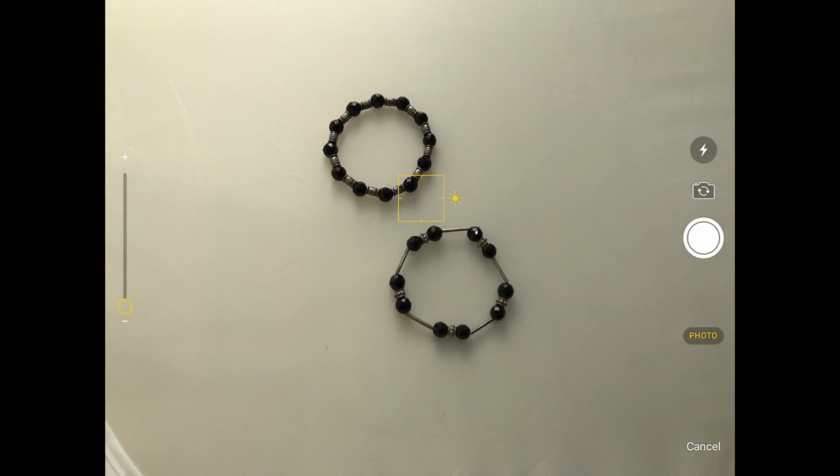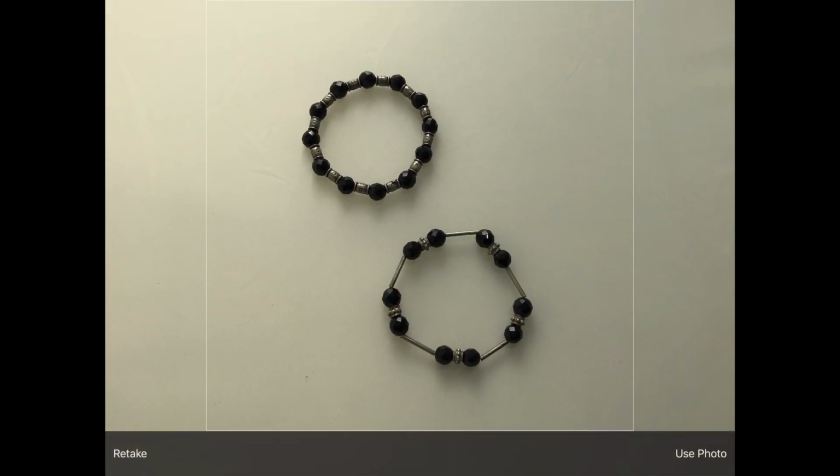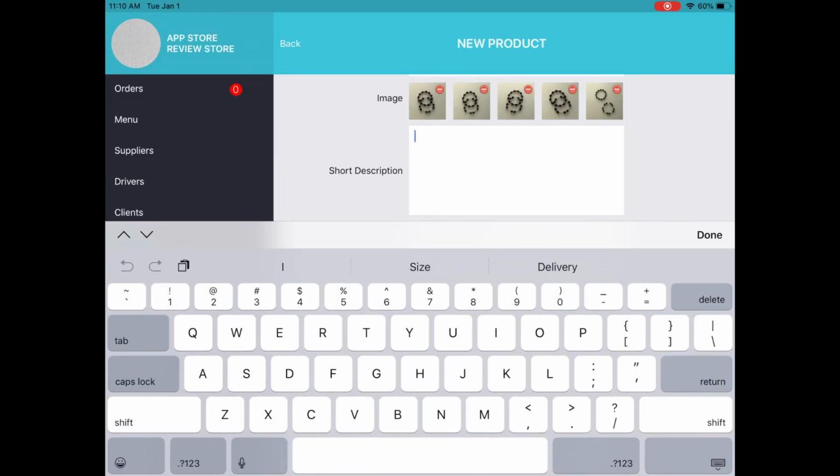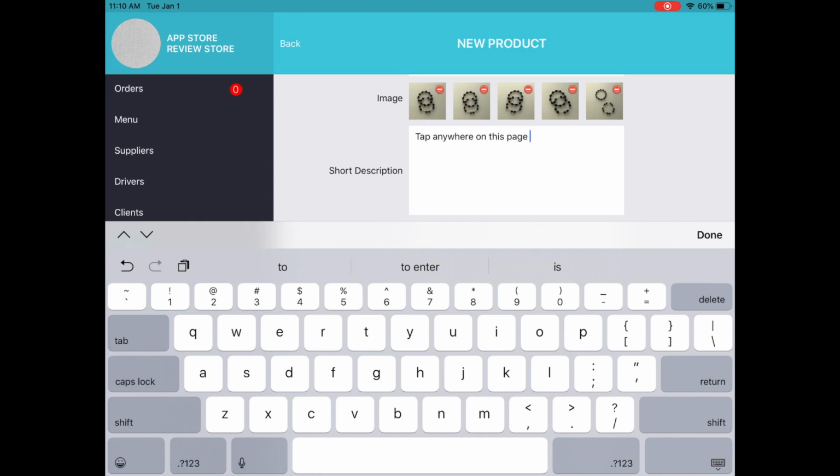For the short description, let's enter the following. Tap anywhere on this page to read more about this product. On the next line, enter. Swipe up for the next product.